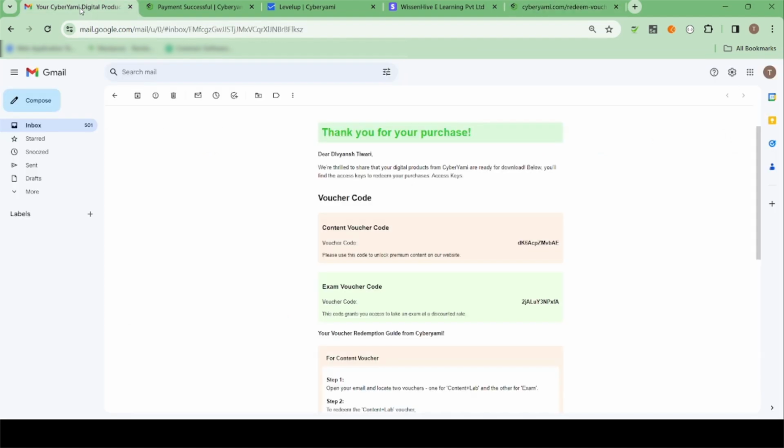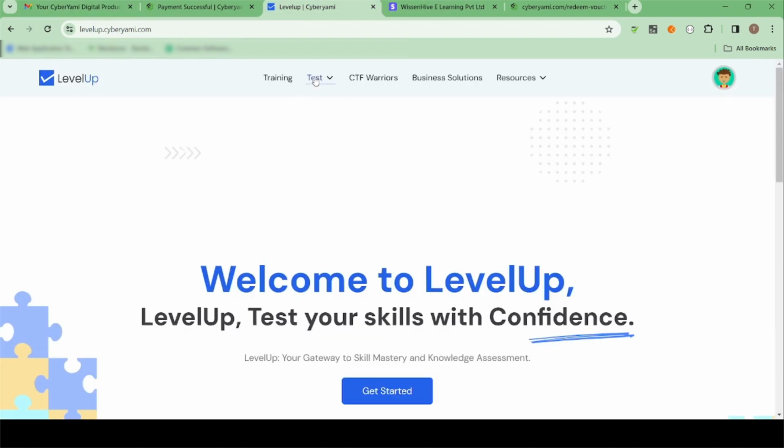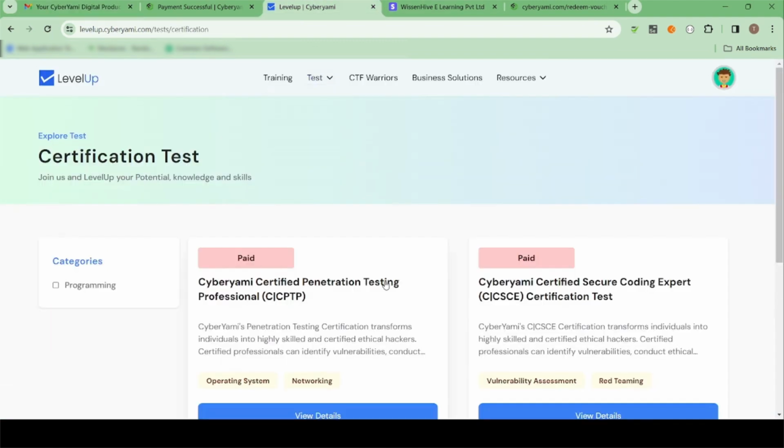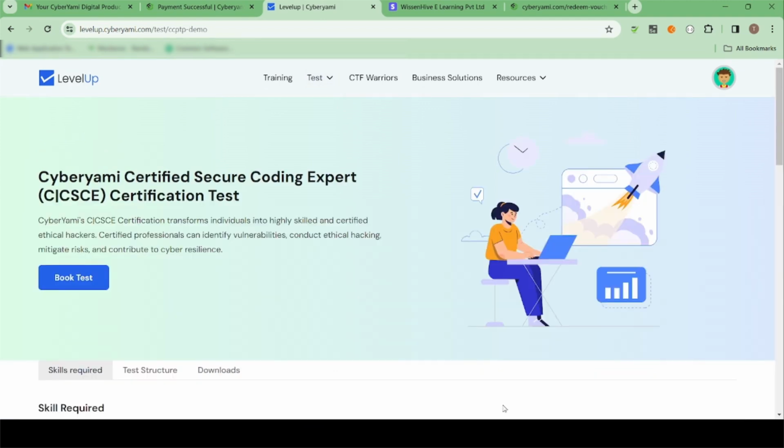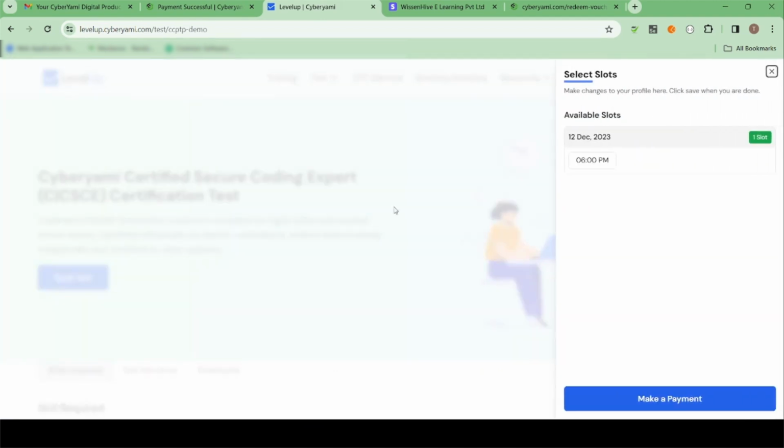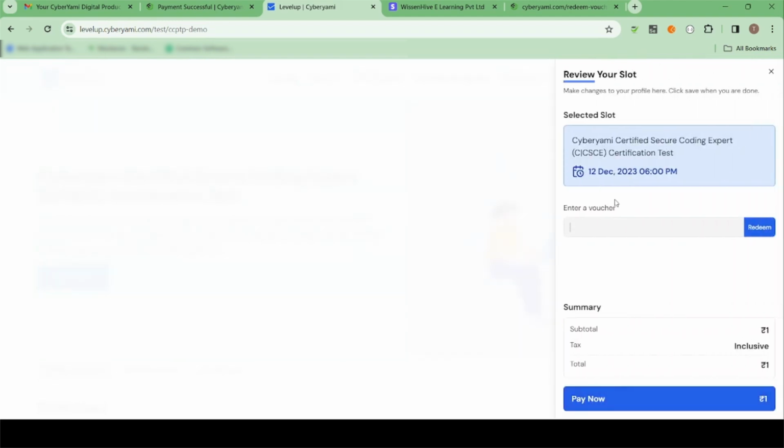Similarly, to access your exam, follow the email instructions or visit levelup.cyberyami.com, select Certification Test, choose your exam, and view its details. Book your test by selecting a time slot and clicking Book Test. On the payment page, enter your voucher code, click Redeem, confirm the details, and then click Pay Now to finalize your exam booking for the chosen time.